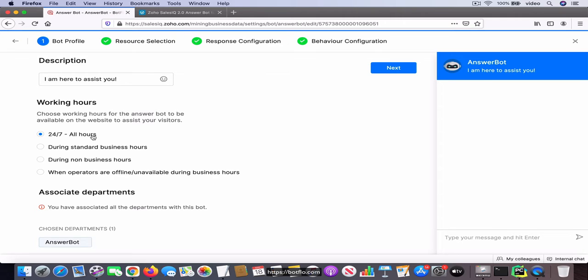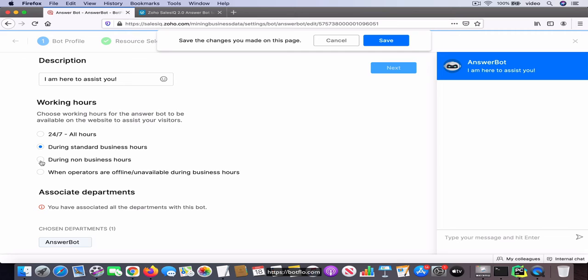Now the important thing that you would be interested in is the working hours. I have set it to be 24/7, which means that the bot is always going to be answering the user, and the message from the user is not going to go to the operator. But you can also change it to make it like during standard business hours. If you want, you can have it only for during non-business hours when nobody is likely to be answering the chat. And then you can also do it so that it's available when the operators are offline and unavailable, but during business hours.